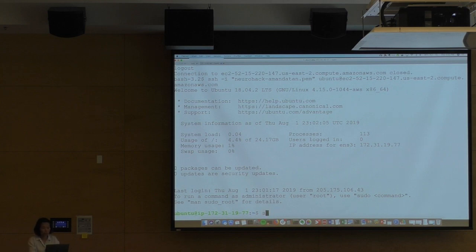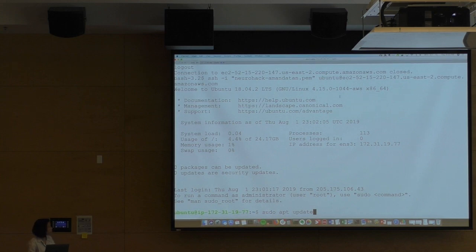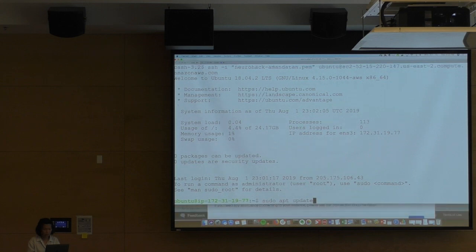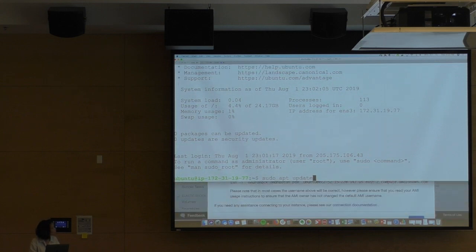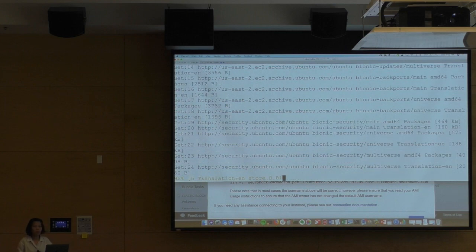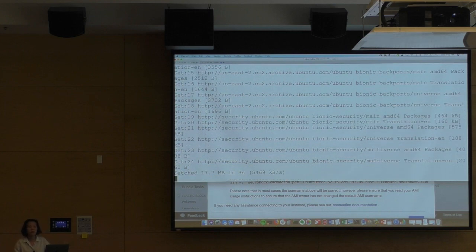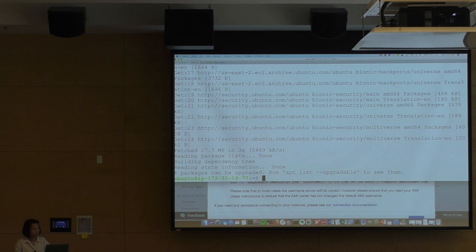So we would use something called sudo that gives you administrative access to this computer. And you would do sudo apt update. This is better. So do sudo apt update. Okay, and it should run for about a couple of minutes. So again, sudo apt update.